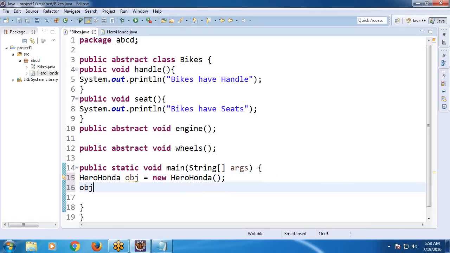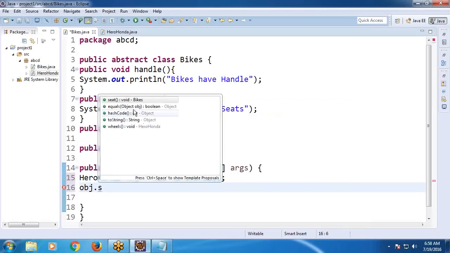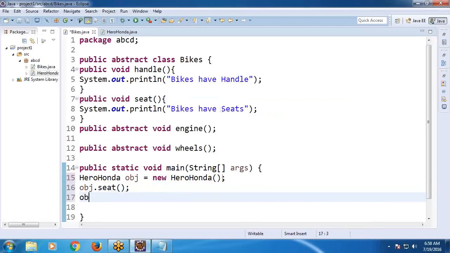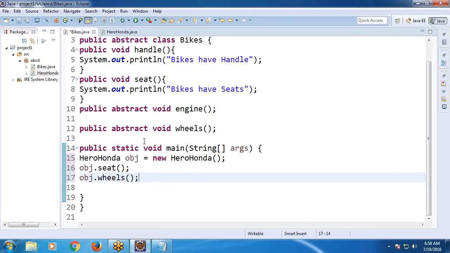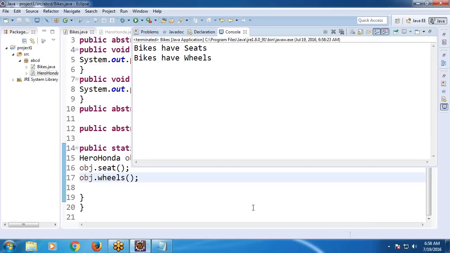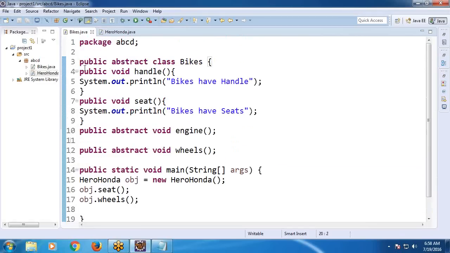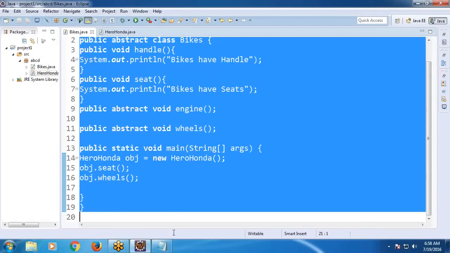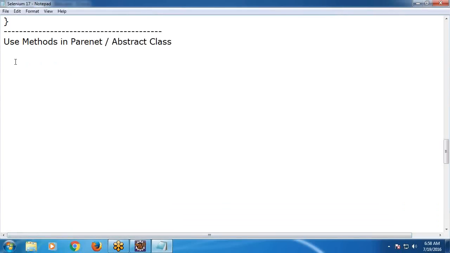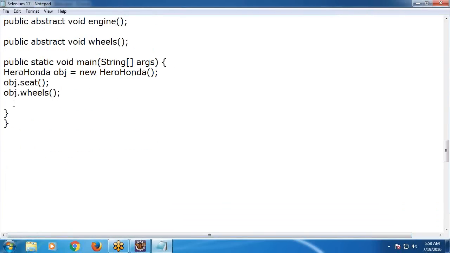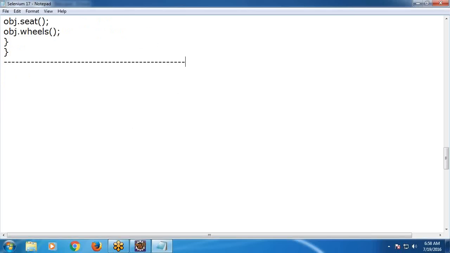Next, call methods. Suppose obj dot seat. Next, obj dot wheels. See, you can call some methods or all methods or one method, no issue. See, in this parent class, I'm calling two methods. Next, in the subclass, I'm calling all methods. Okay, now, Santosh, how to use methods in parent class, abstract class? Yes, sir. Create object using subclass. Sorry, subclass. Create object using subclass. See, observe.